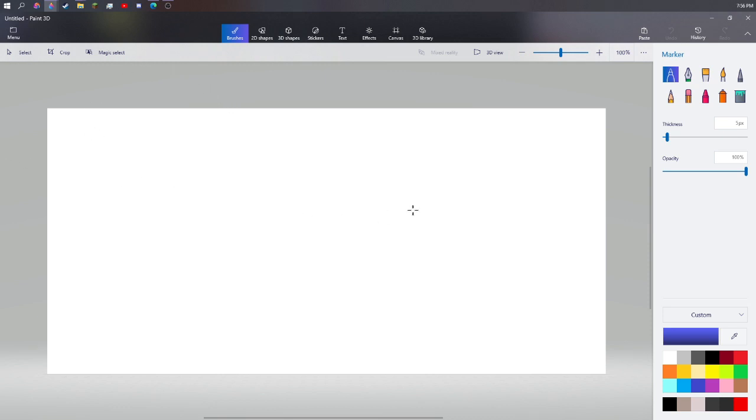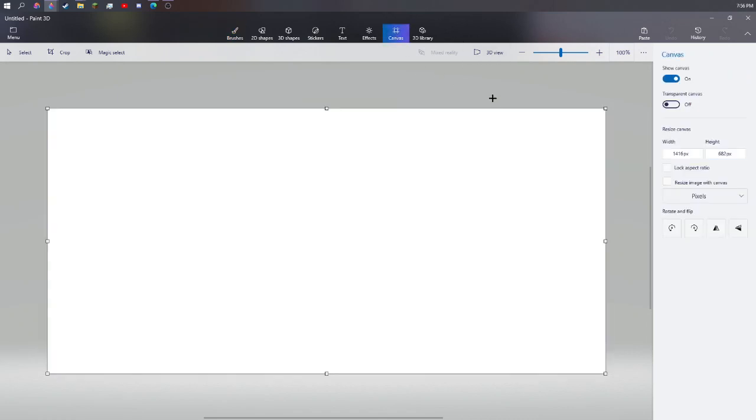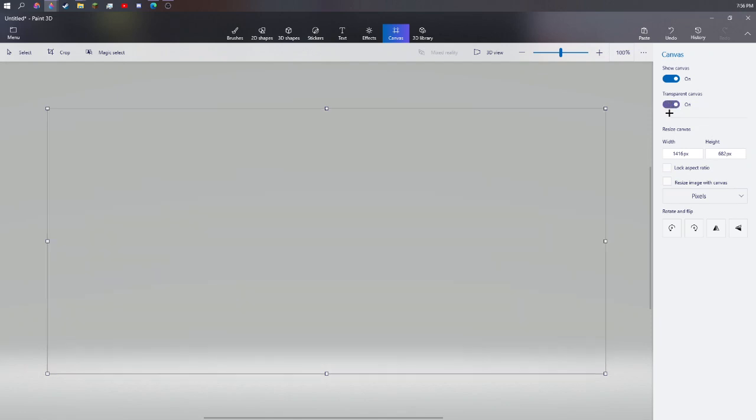So today, what you first need to do is click on your canvas. I'm going to be using Paint 3D because it's pretty much the only drawing software I have on my computer. So I'm just going to click on Transparent Canvas. By default, you might have Lock Aspect Ratio on and Resize Image with Canvas on. You want to make sure you turn off these two, so it doesn't glitch out when you're trying to make a texture pack.